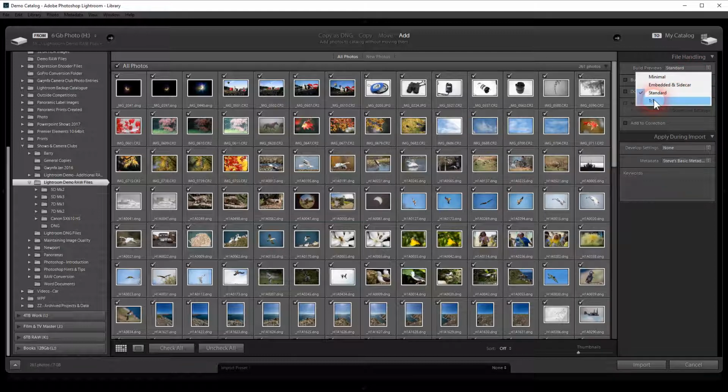Now we could select 1:1, in which case that will give you the very best quality, but it will consume quite a lot of resources because it's having to generate pseudo JPEG files purely for its own running purposes. So I tend to leave that at standard, and the standard preview in my case is 3840 pixels, which is quite a large size anyhow.